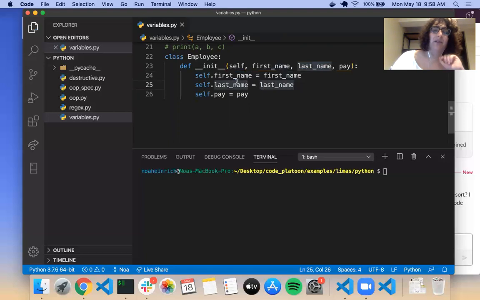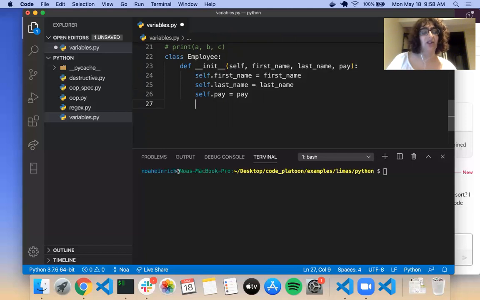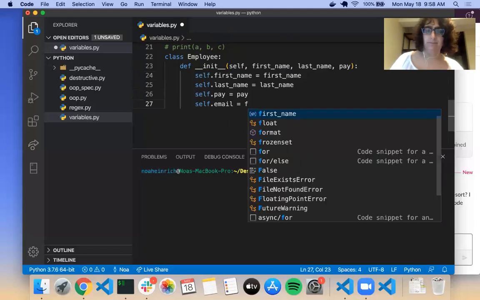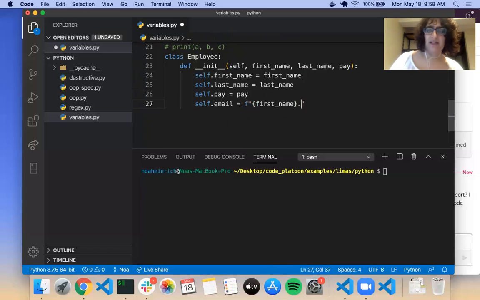The idea here is that I've created a variable that belongs to every instance of my class called first name. So every object of employee I make will have access to a variable called first name, last name, and pay. And we can also define instance variables that have nothing to do with, or very little to do with, the arguments we give the initialization function. So I could say self.email equals first name dot last name at company.com. And even though I didn't define email as one of my arguments in my init function, every employee will still now have an instance variable called email.